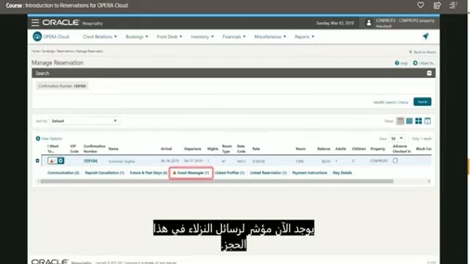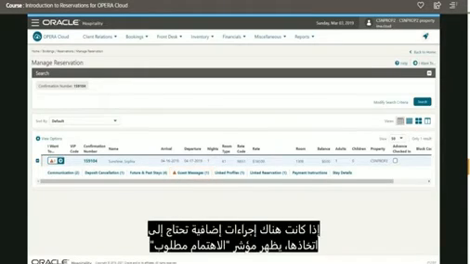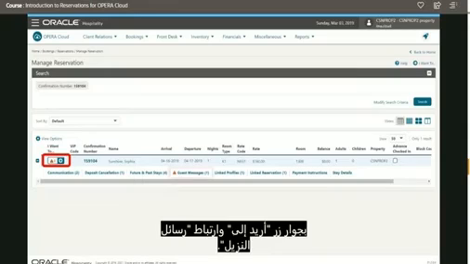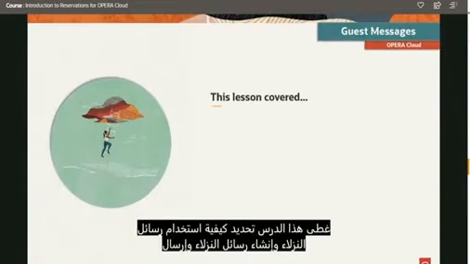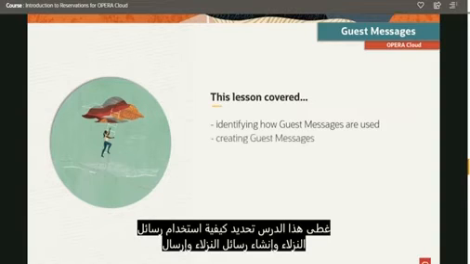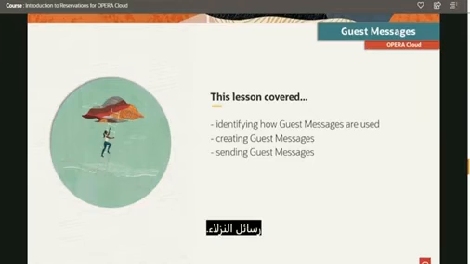There is now an indicator for guest messages on this booking. If there are additional actions you need to take, an Attention Needed indicator will appear next to the I Want To button and the guest messages link. You can view the guest messages using this quick link below the reservation. This lesson covered identifying how guest messages are used, creating guest messages, and sending guest messages.